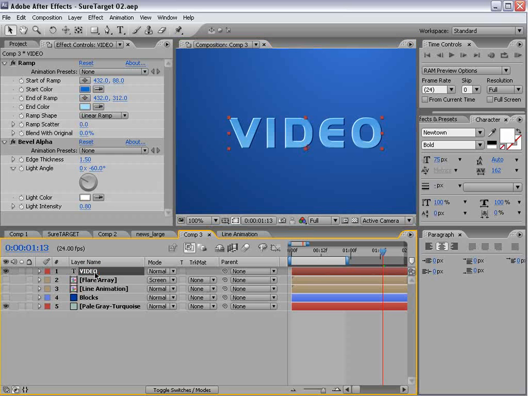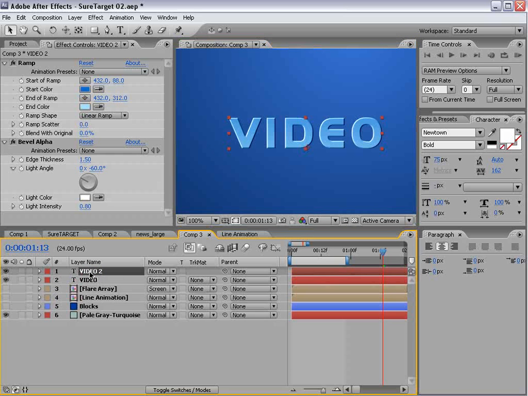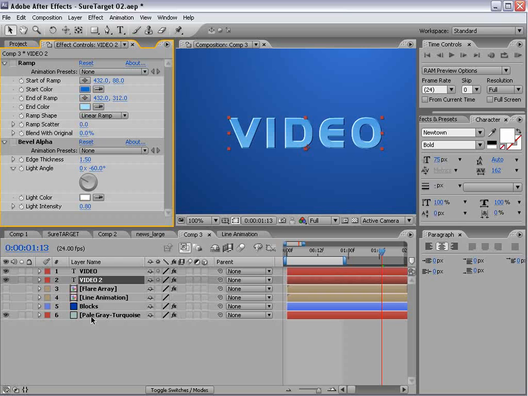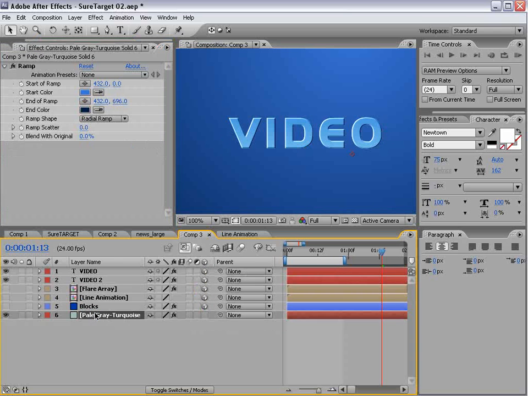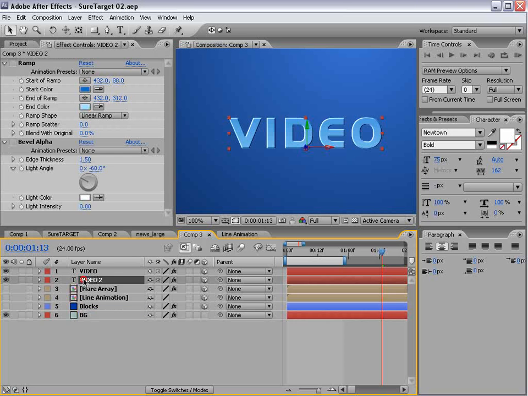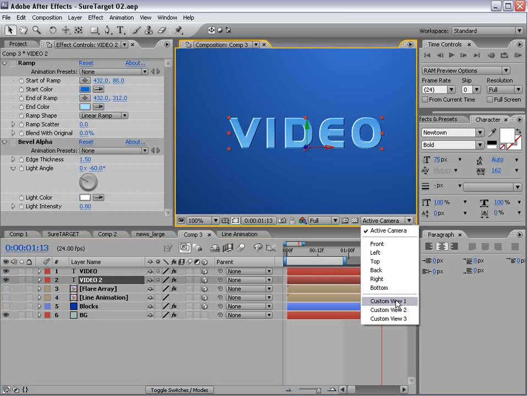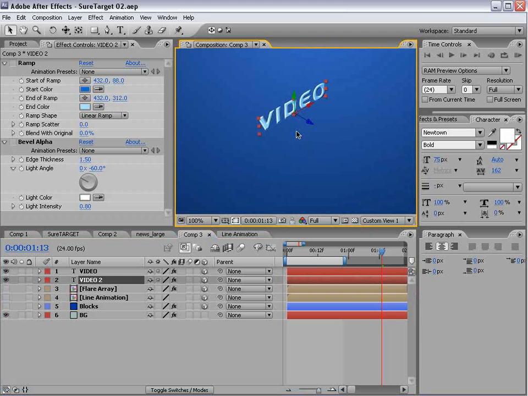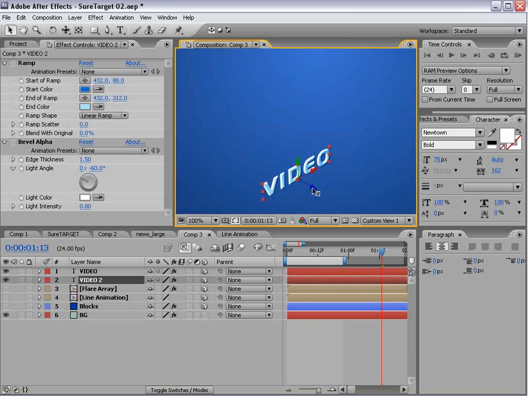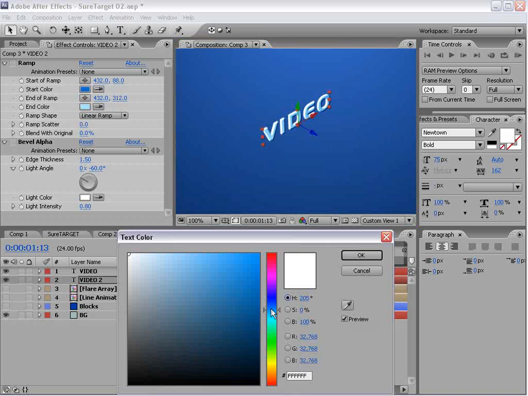And then we're going to duplicate the video layer, Control D, and we'll move the second layer below, and we'll just shut off these effects. And also we want all the layers here to be 3D except for the background layer. And what we want to do is take our second layer. If we go to a custom view, we can see, and we want to go ahead and take our second layer and just move it back in 3D space just a little bit, and then maybe change the color of it to sort of a darker medium bluish color.